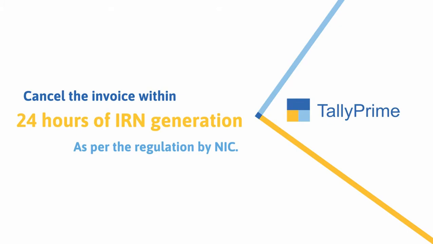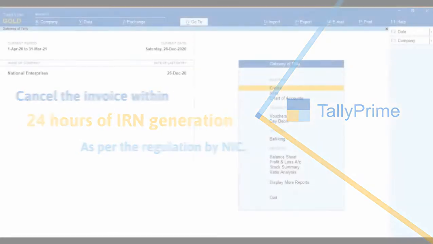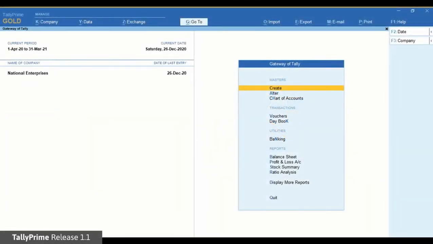Tally Prime enables you to cancel these e-invoices online or offline. Let us see the online process of e-invoice cancellation.